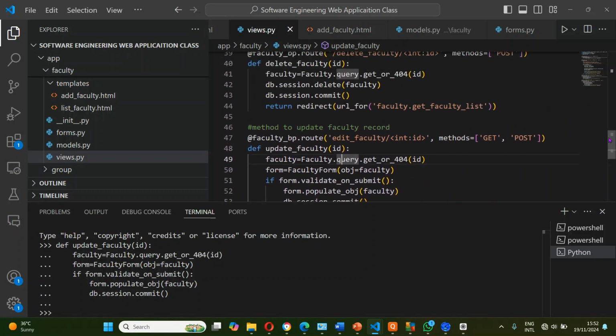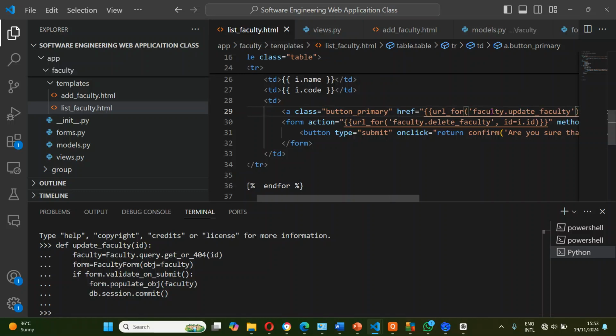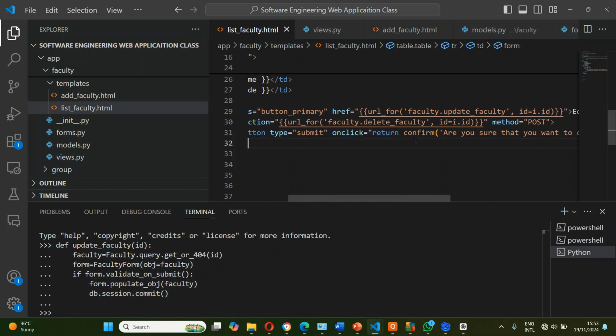The next thing to do is to call this function update_faculty. Go to the list_faculty.html. This is the edit button, and then we'll call the function here, which is url_for, then the name of the folder, faculty.update_faculty. Then outside this, I'll put a comma, id equals i.id. So let's try and see how it works.